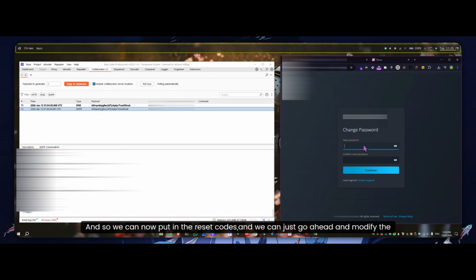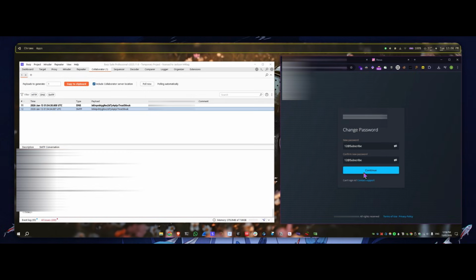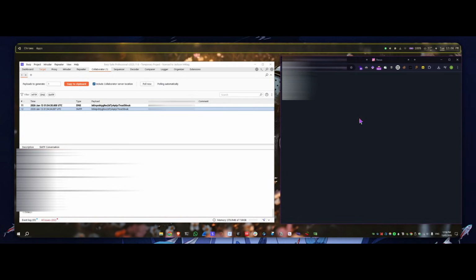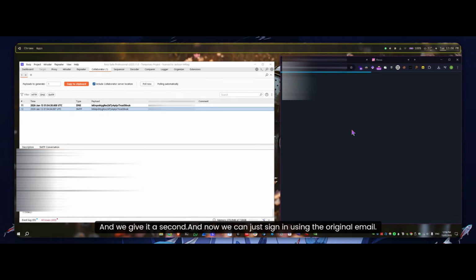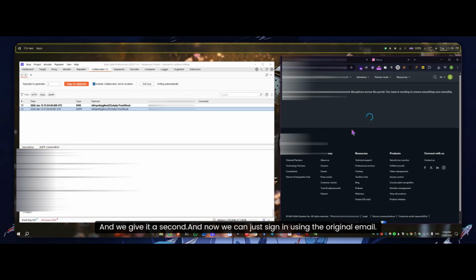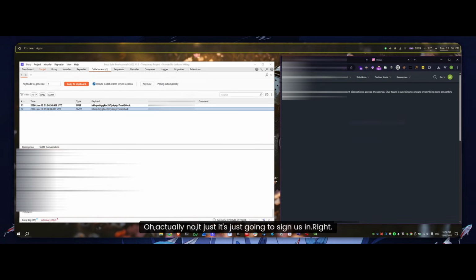And we can just go ahead and modify the passwords to want2 at subscribe, want2 at subscribe. This was so chaotic because I kept mixing up what I was meant to be doing. Continue. And we give it a second, and now we can just sign in using the original email. Oh, actually no, it's just gonna sign us in, right?